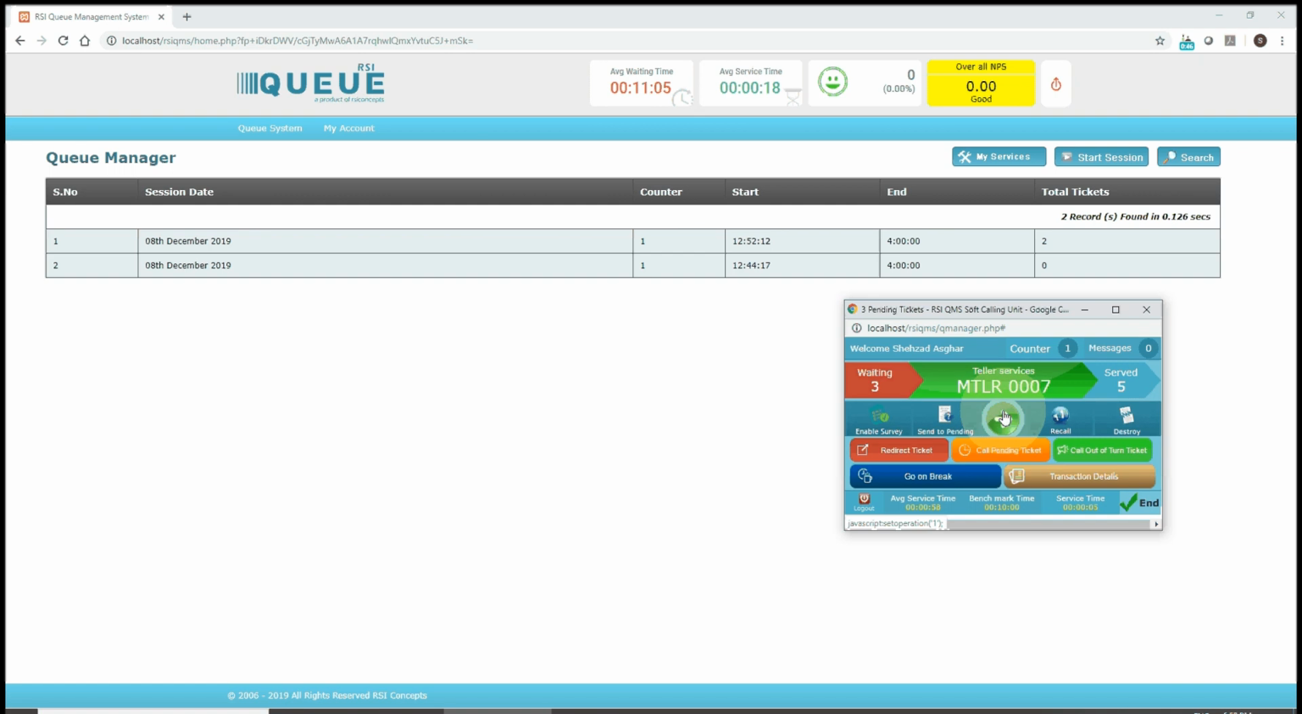Let's say due to any reason ticket number 7 comes to the counter, and they are not able to complete the transaction. Let's say it's missing documents, or they have forgotten their Emirates ID or any document in the car, and they have to leave the branch and come back again with the missing documents. It's a very typical example that happens on a daily routine.